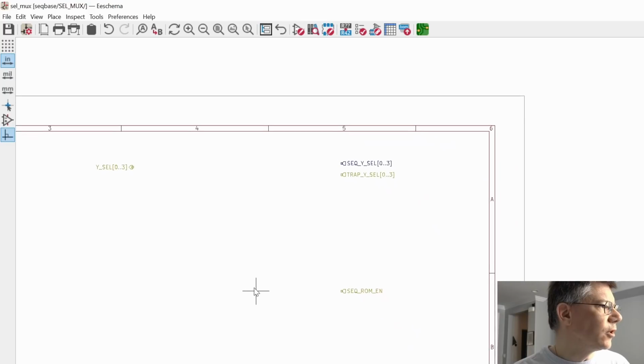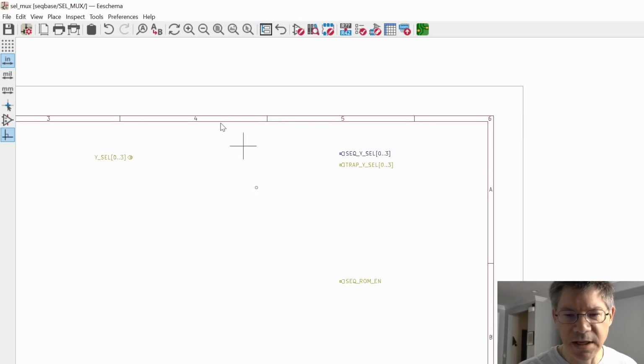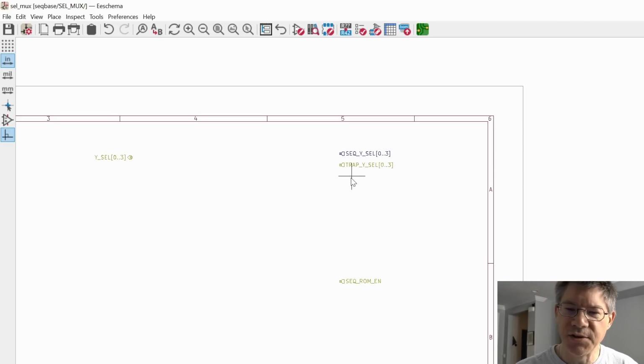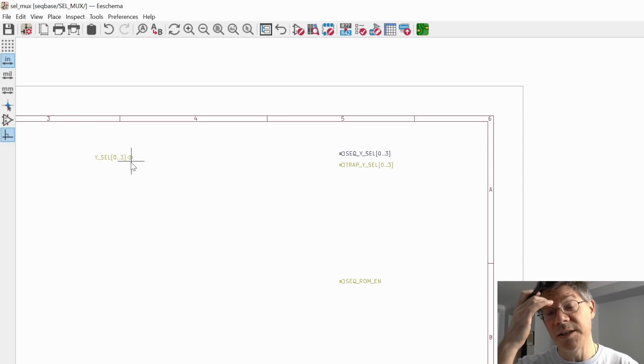So clearly what has to happen is we need something in here which is going to take the sequencer ROM enable signal, and it's going to select between the sequencer Y select and the trap Y select, and it's going to output that to Y select. Well, we've already built multiplexers before. They're just made out of buffers.